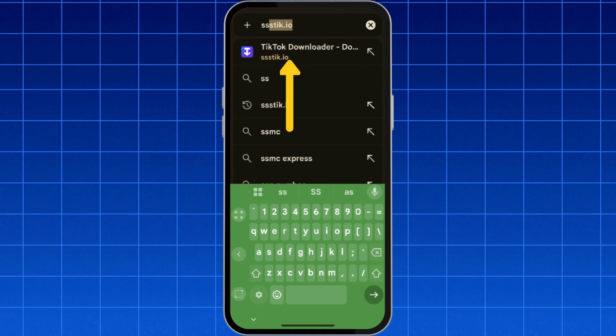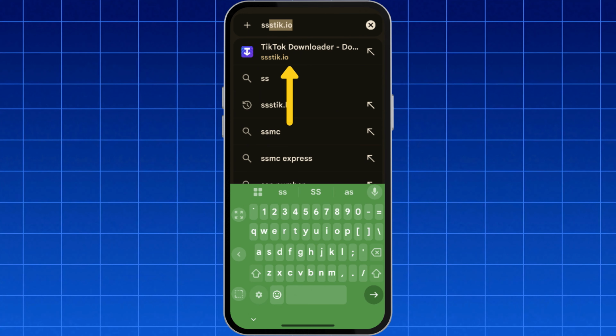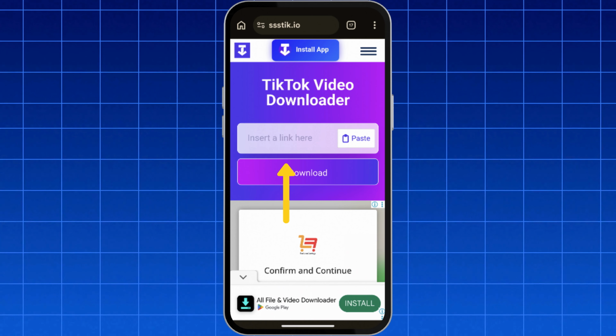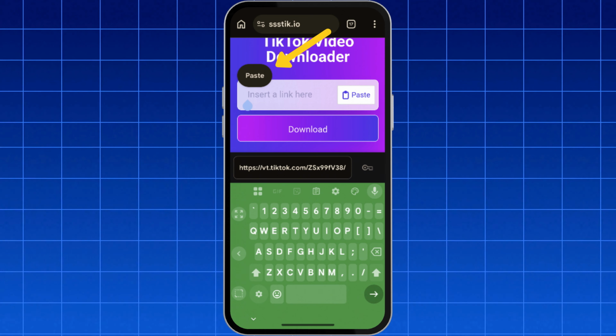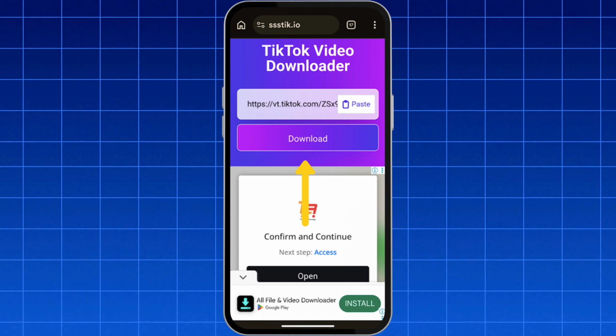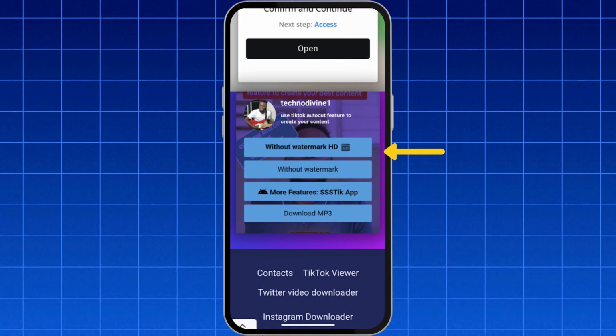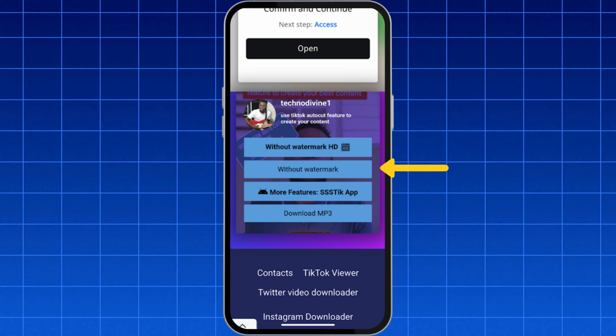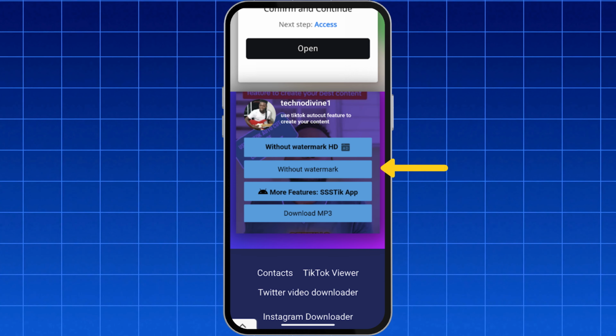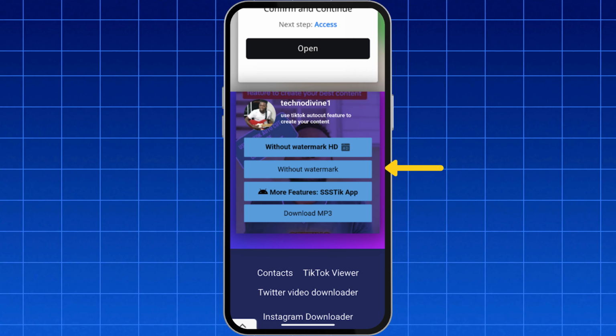Tap the first result, skip any sponsored links above it. Long press the paste box at the top. Tap Paste. Tap the download button. Two options appear: without Watermark HD with a small AD label and the plain without watermark. Tap the plain one. The HD button plays an ad first.